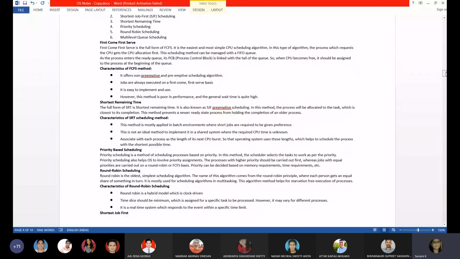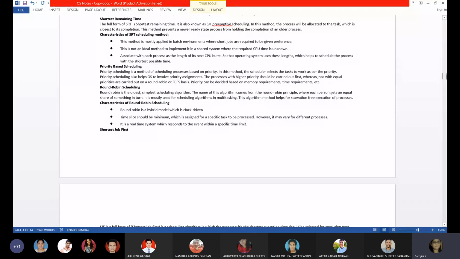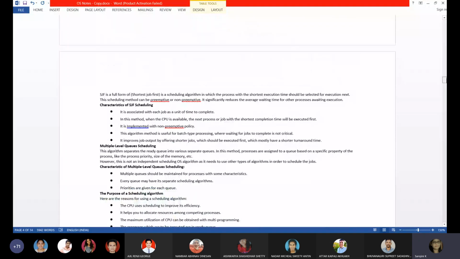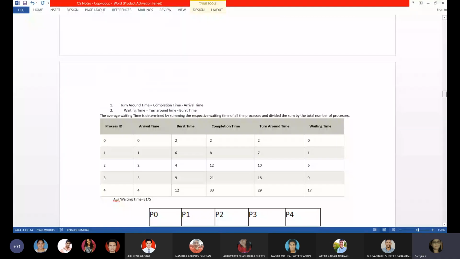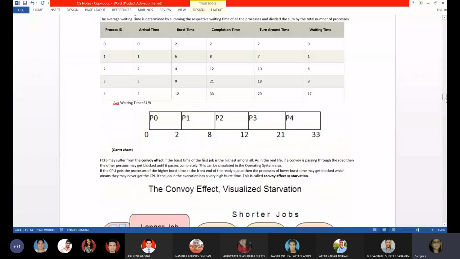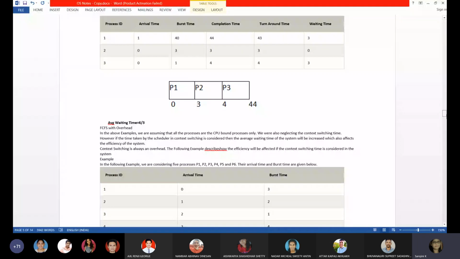Simply about the first come first served algorithm. For examples, you refer to the examples which I added in the PPT, but the theory you can refer to in this. Even examples I also added, I think the same examples.